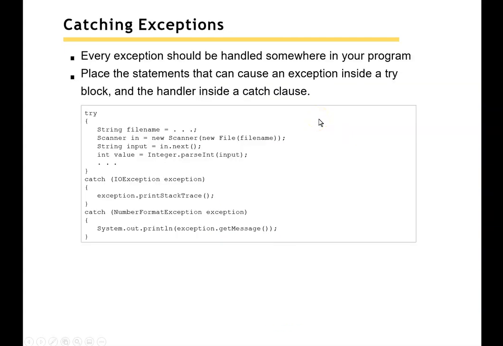Every exception should be handled somewhere in your program. Otherwise, things just run out of control. Place the statements that can cause an exception inside a try block and the handler inside a catch clause. So think of it this way: try these operations, and if any exceptions are thrown, catch the exceptions here. Now we can say which type of exception we want to catch and ignore the others, or you can go in terms of increasing generalness.